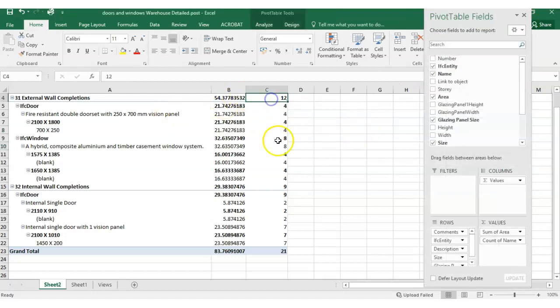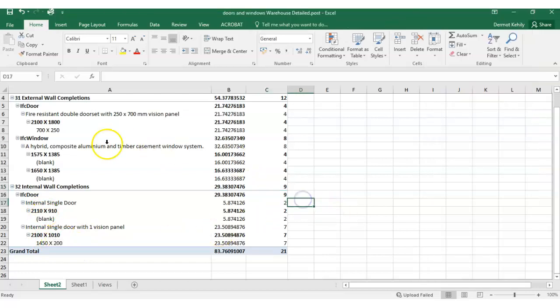I've got 12 external wall doors, external wall completions. I've got 9 internal wall completions. I got 4 of these fire resistant double doors, and I got 4 and 4 of these different types and sizes of windows. And then I've got some single doors here, and then a single door with a vision panel. So that's a fairly good, I suppose, windows and doors pivot table that I can use in terms of my cost plan or my bill of quantities.